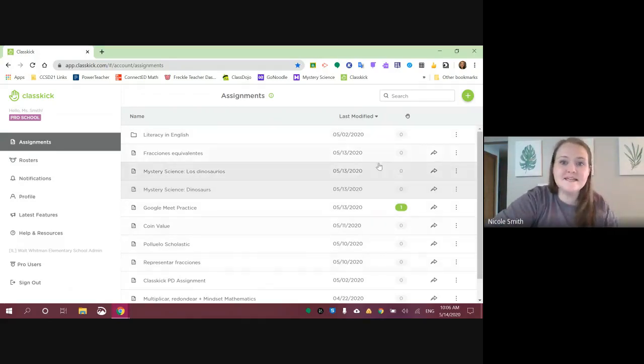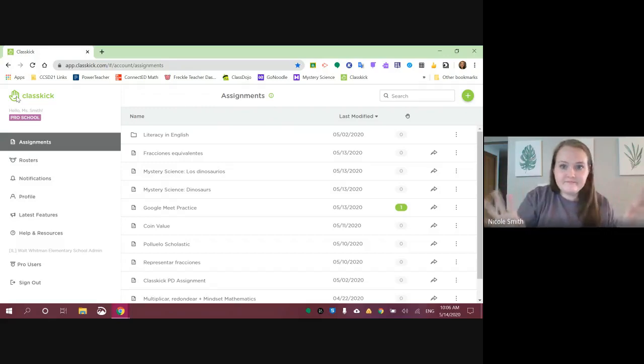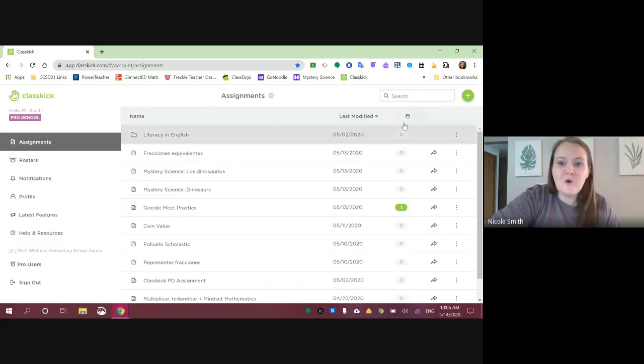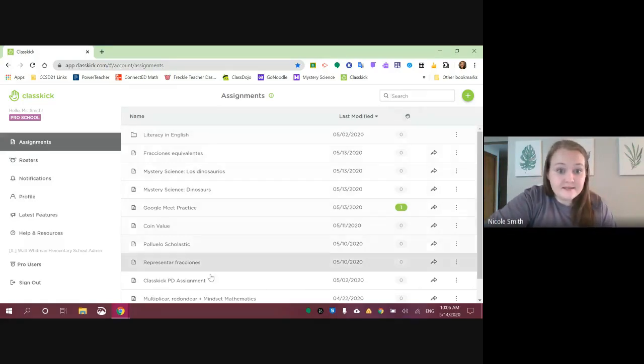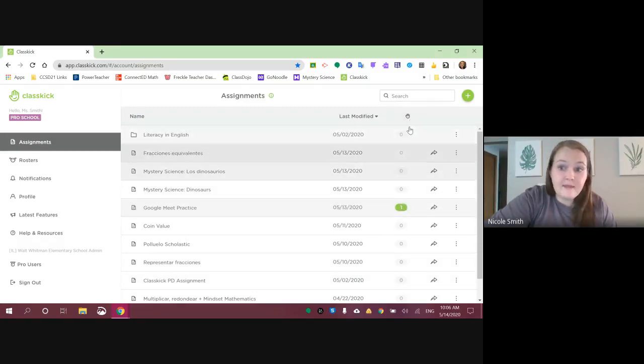From this view, there's a cool thing about Classkick that I like. You see that the symbol for their icon is this raised hand. That's their special thing. So over here on the right-hand side of my assignment list, you can see there's this number. It says 0, and then there's 1 here, and this little hand.